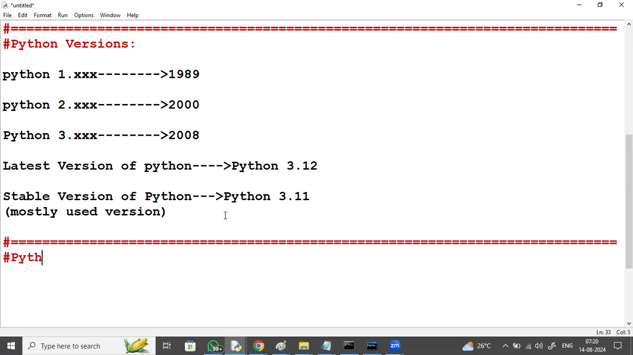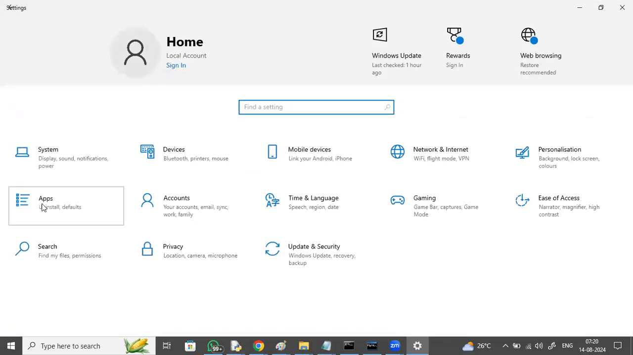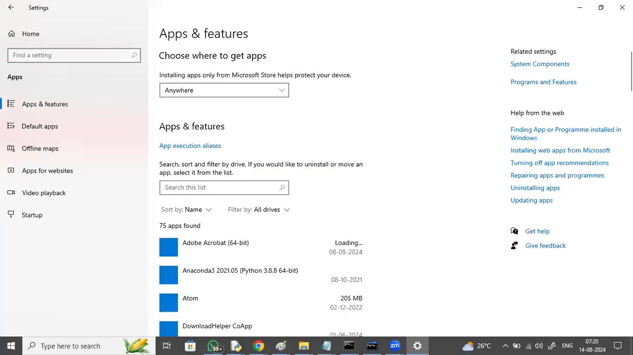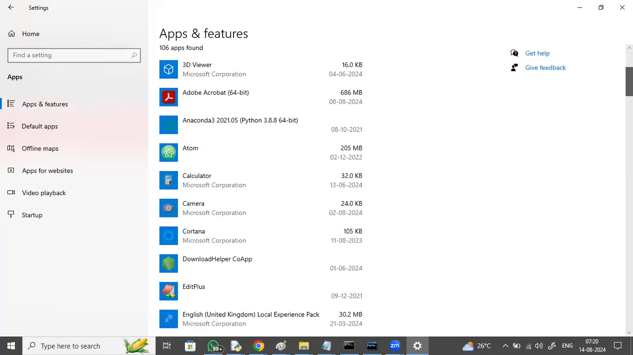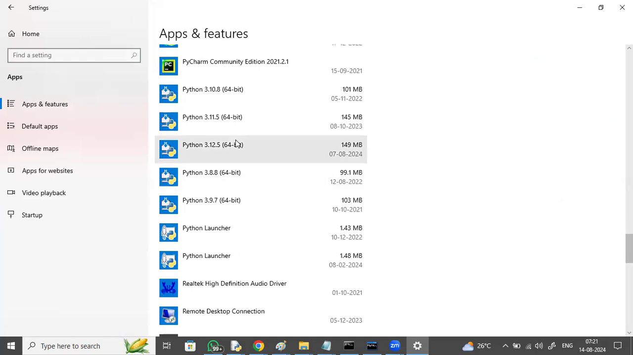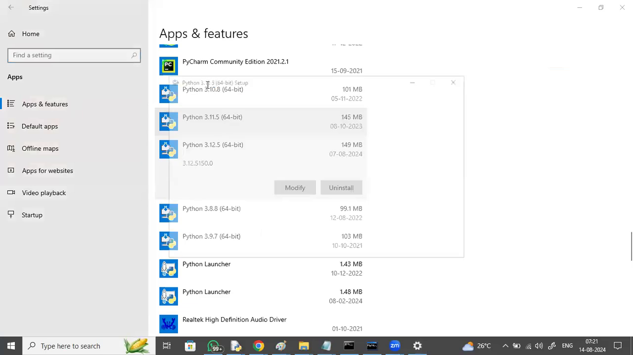Next is Python installation. So before I install Python, I'll show you from the ground level. First I'll uninstall it from my system, right? Apps and features, Python 3.12. I'm uninstalling it. Yeah, just 2 seconds.